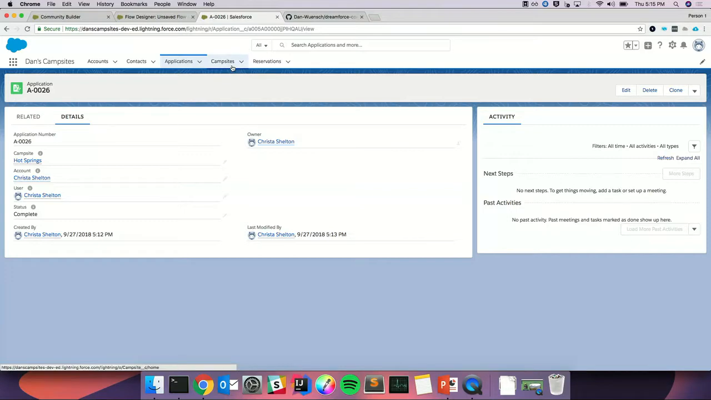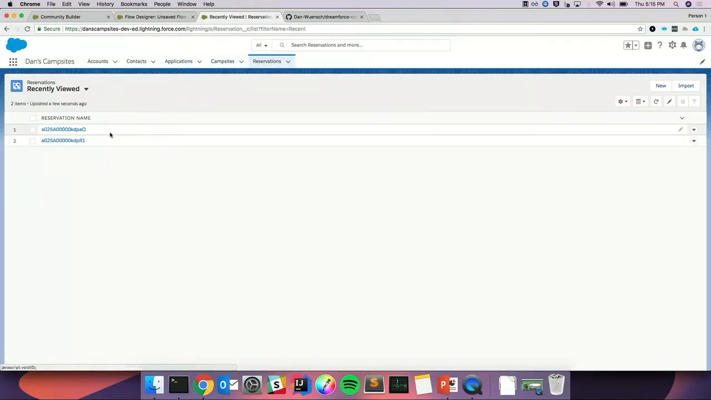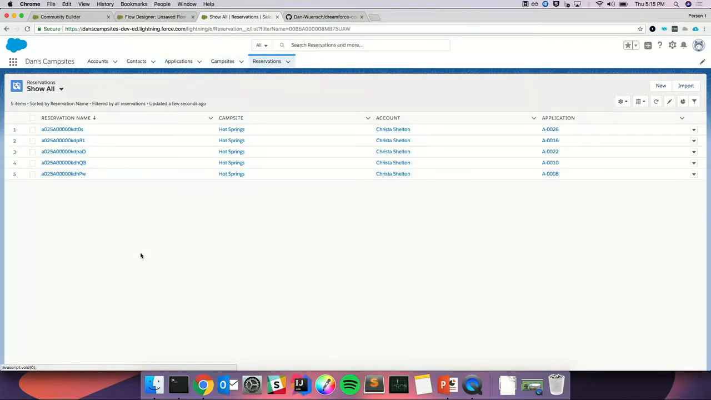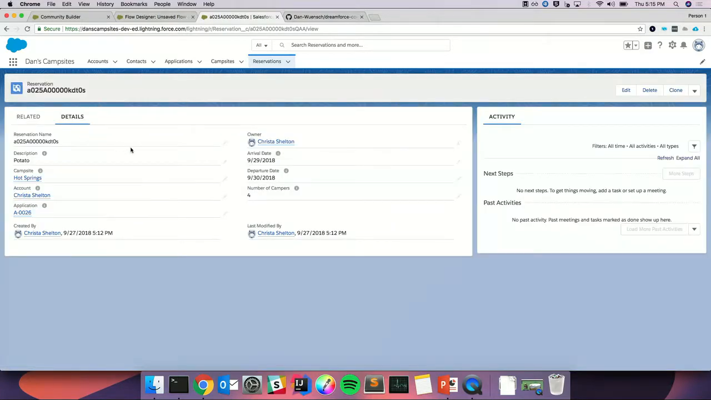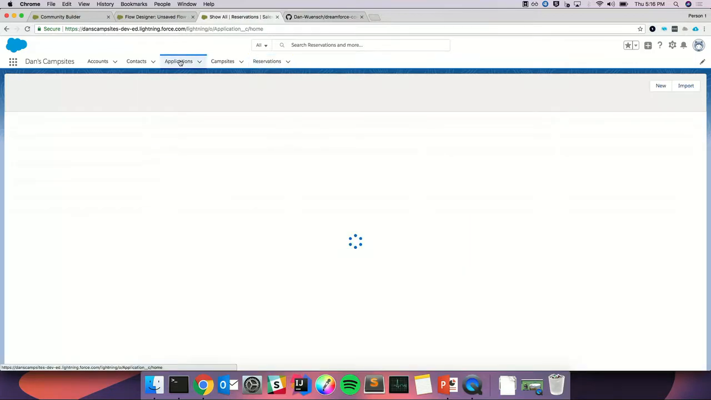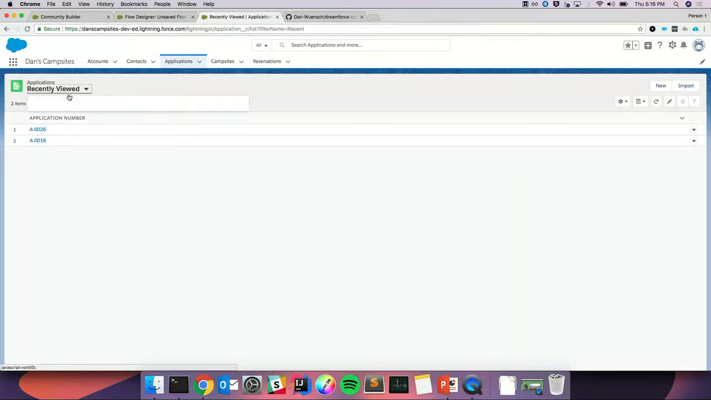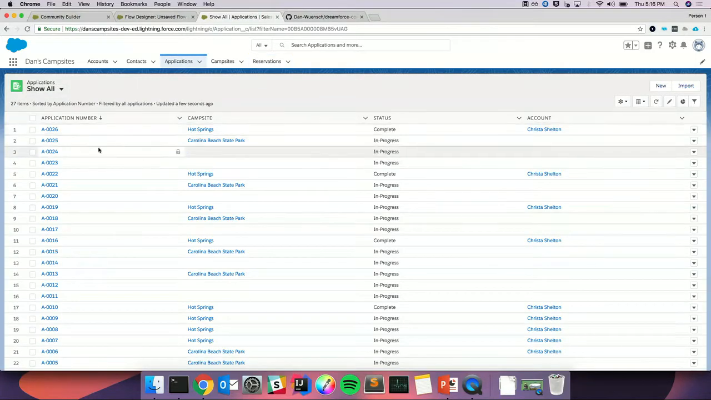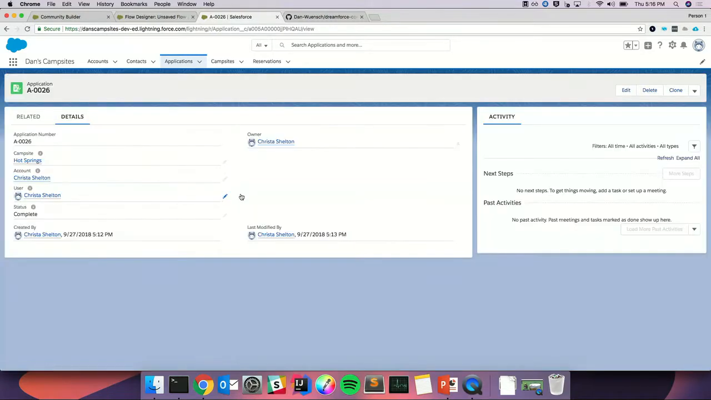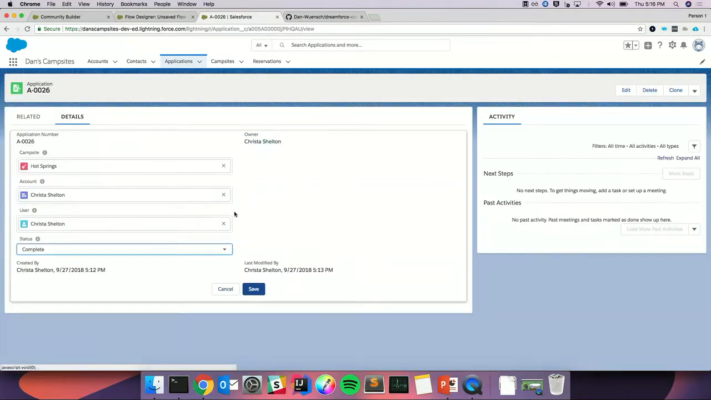And so if we also look at reservations here, I'll switch to show all. All right. And so here, this is the reservation record that was created for Krista. It's got the notes, it's got the arrival and departure dates, everything's ready to go. So once I feel like this application is complete, if I return here, go to show all, I'll take this application and I'm going to approve it by changing the status.